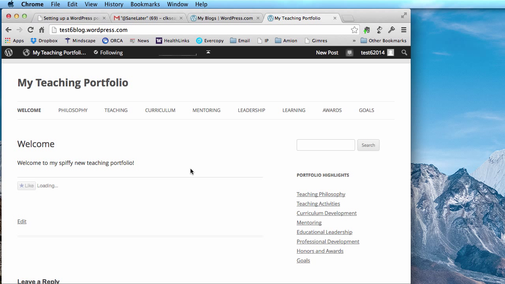So now you've finished setting up your teaching portfolio, and you can start adding things to it or customizing it with things like images. I hope you have fun with it.